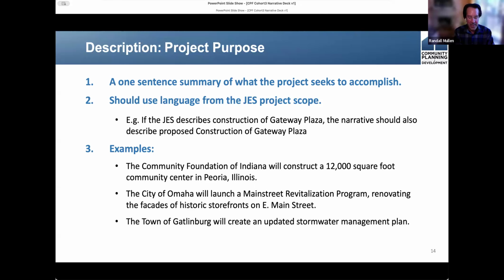HUD has provided these examples of acceptable purpose statements appearing in submitted grant packages. The Community Foundation at Indiana will construct a 12,000 square foot community center in Peoria, Illinois. The city of Omaha will launch a Main Street revitalization program, renovating facades of historic storefronts in East Main Street. The town of Gatlinburg will create an updated stormwater management plan.